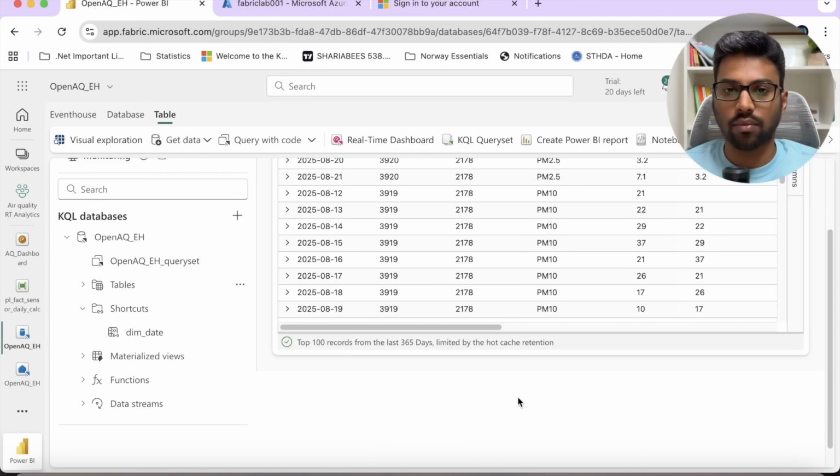So now we have the required fact tables and dimension tables loaded, and we are ready to build our semantic model. At this point, you can go ahead and create your Power BI report from within this experience, if you don't want to move out of the Fabric experience. But before you even create a Power BI report, you need to build your semantic model, right?